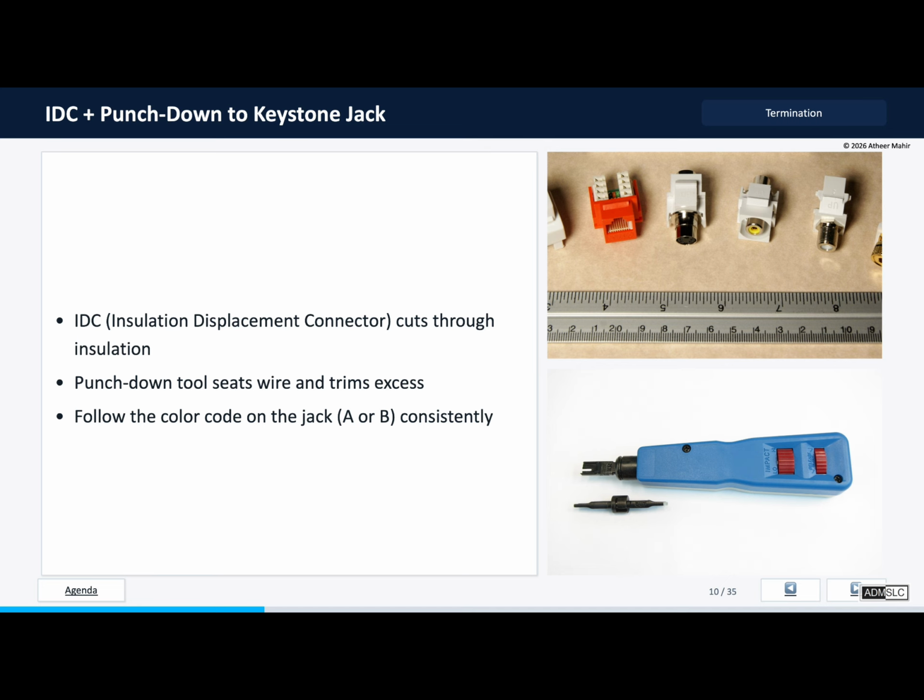And what happens? You hear a loud thunk. The tool does 2 things simultaneously. It forces the wire down into a little metal V-groove, which slices through the insulation to make contact, and a tiny blade on the side of the tool snips off the excess wire flush with the connector. That thunk is the sound of progress. A clean, solid connection. It's a great sound.